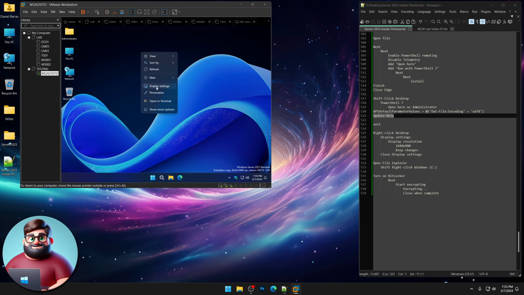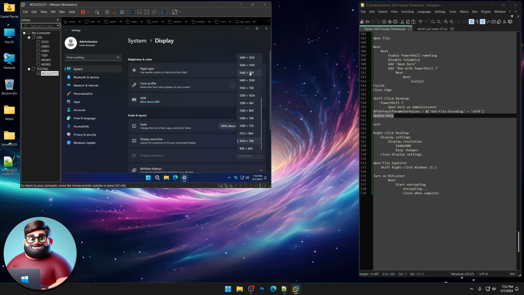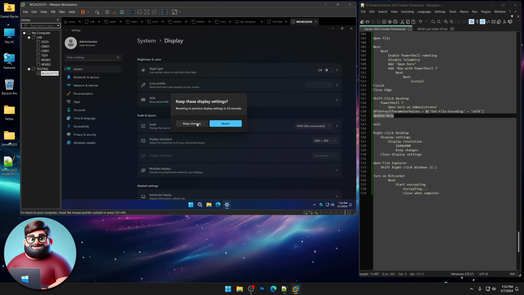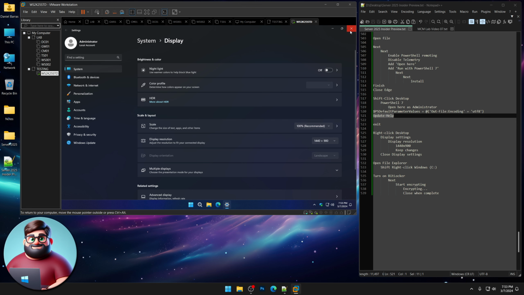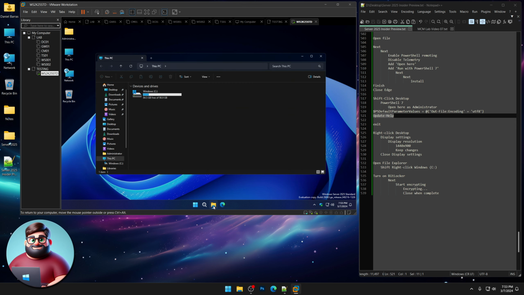I'm going to right click our desktop. I'm going to go to display settings, and I'm going to change it to a resolution that's better to view everything with. 1440 by 900 for me. Whatever resolution you like. Okay. Close display settings. I'm going to open up File Explorer.